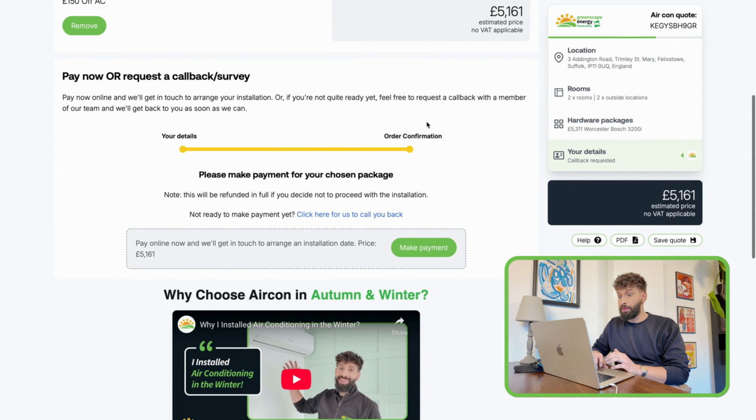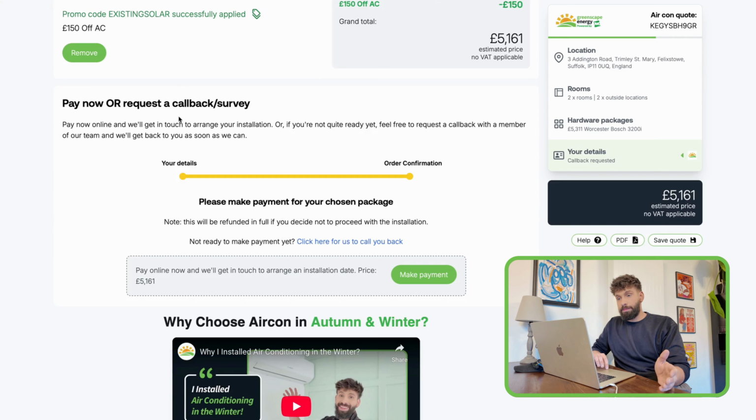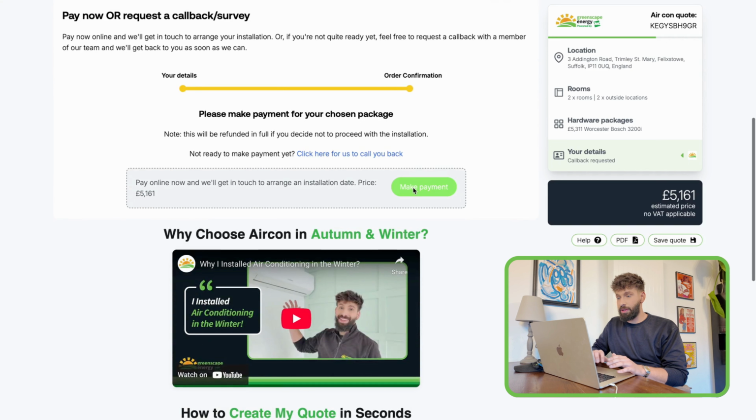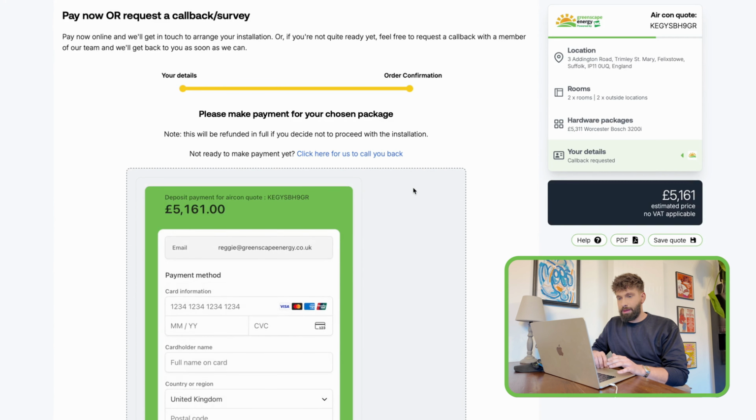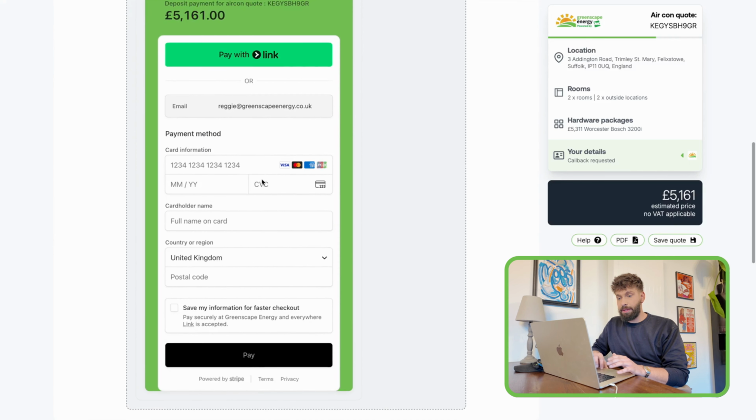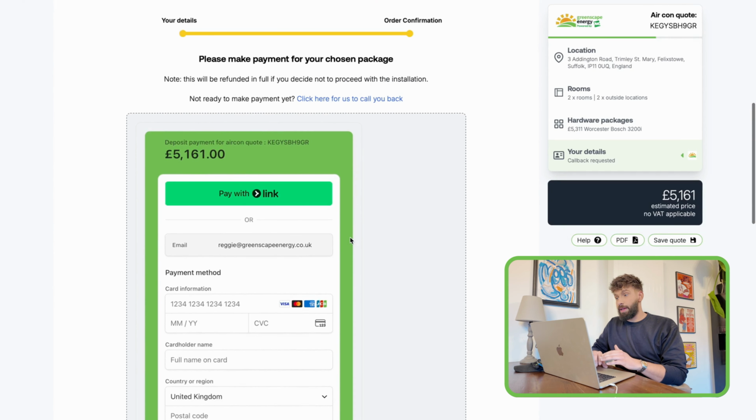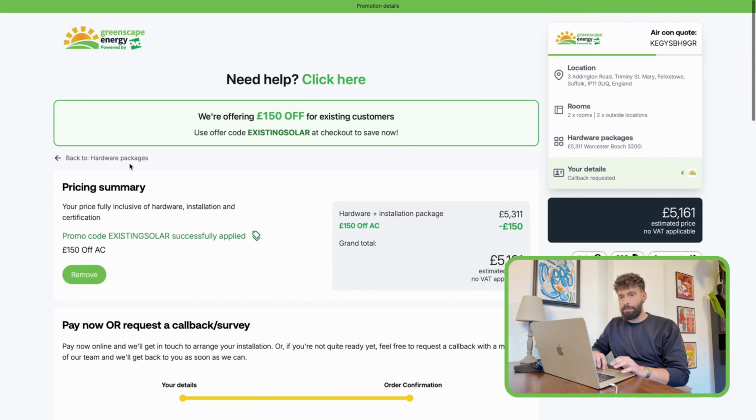You can either book a survey at this point, so go back onto the email and get a survey booked in, because you know kind of loosely what pricing you're looking at and what kind of system is going to be best for you. Or if you want to take advantage of the £150, you can pay straight away, put your card details in here, make the payment, and then we'll be in touch to come around, get a site survey done, make sure you're happy with absolutely everything, and then get the install booked in as soon as possible. So they're the pretty basic steps.